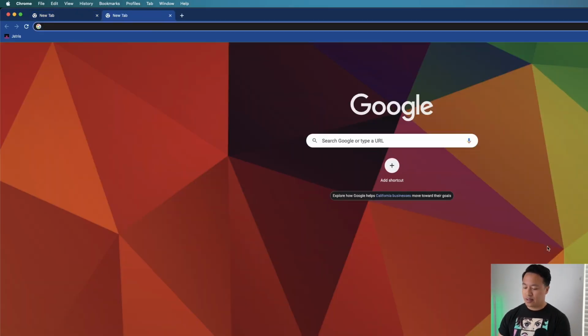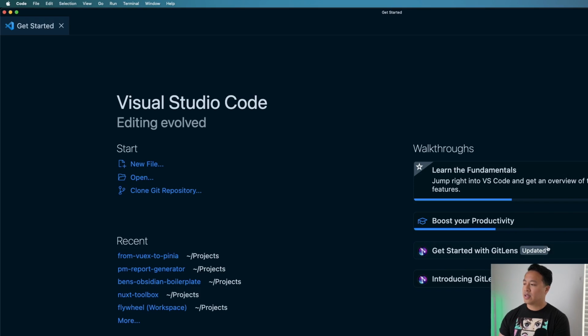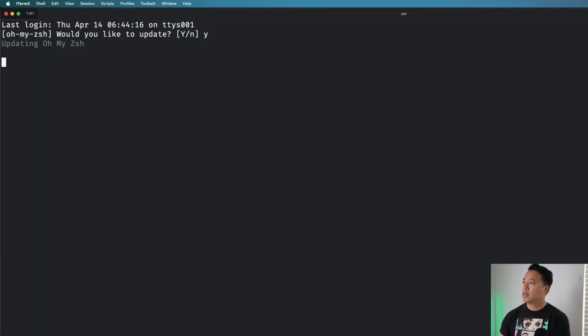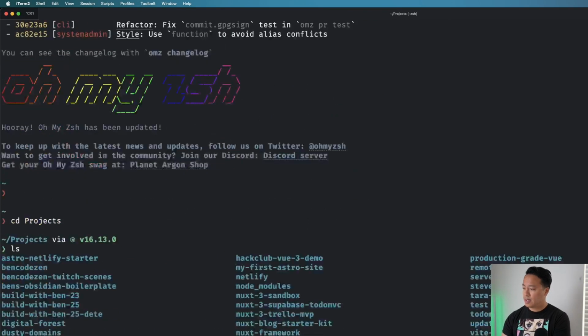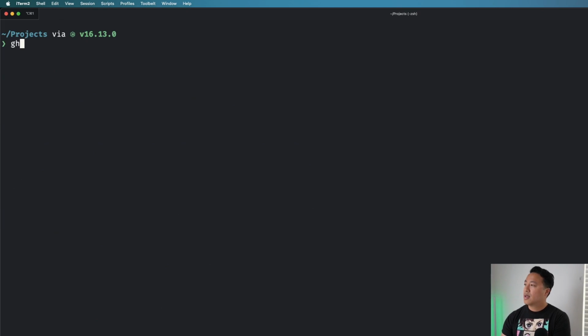All right, first thing first, let's go ahead and create a new project. Sure, let's update. All right, projects and great repo create. We're gonna call this Vue command palette, I think.